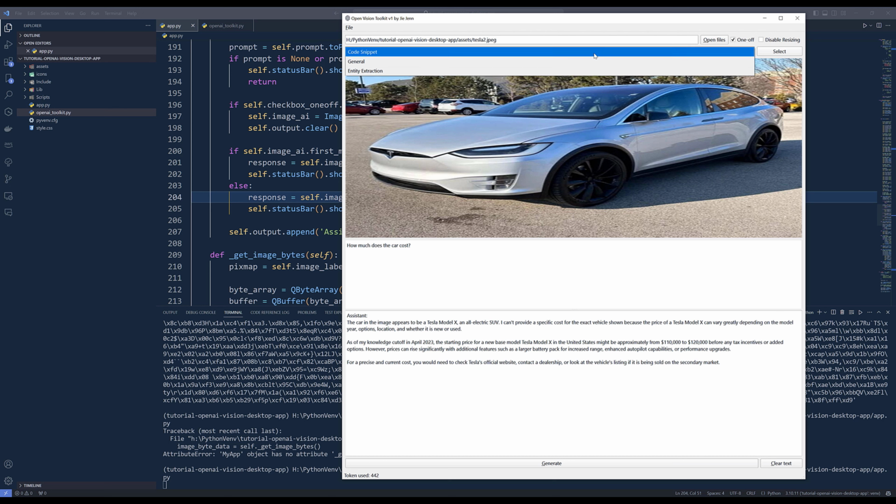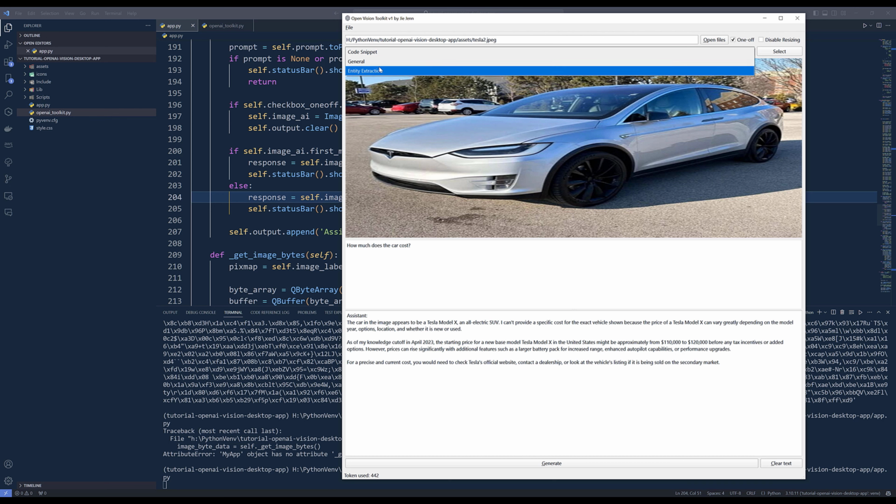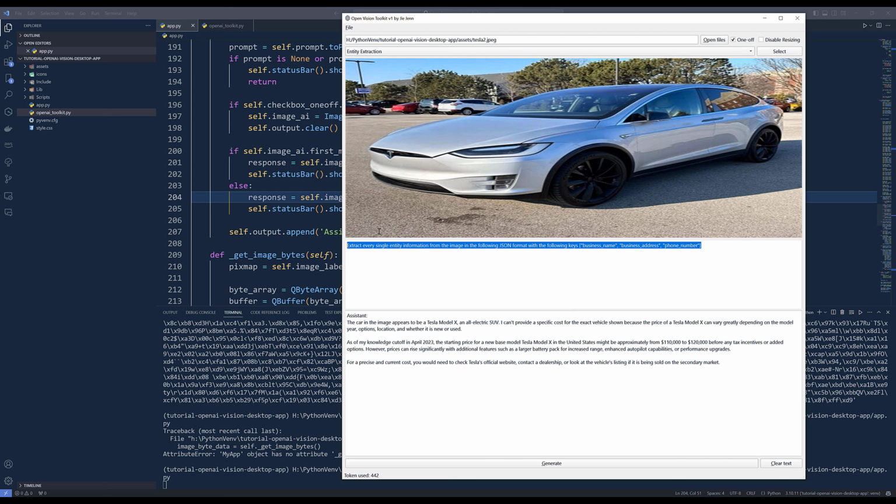Now I want to make sure that my combo box works. So I'm going to select one of the templates and select. And I can see that the prompt got updated. Now the other thing I want to test is to make sure that the one-off option works.